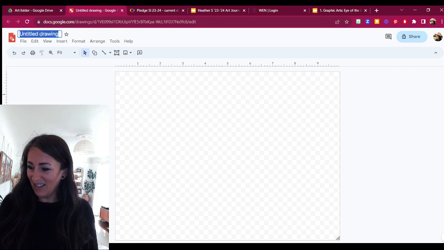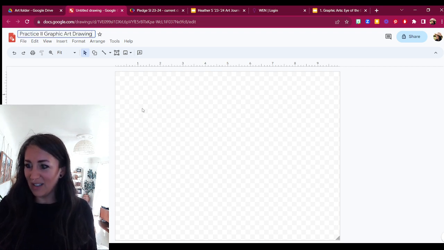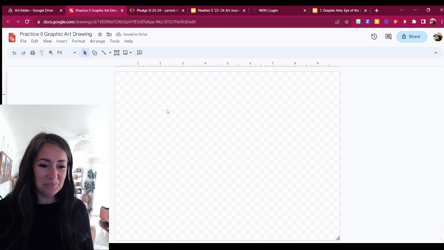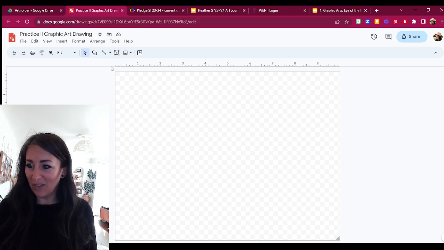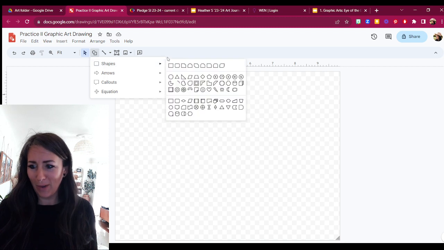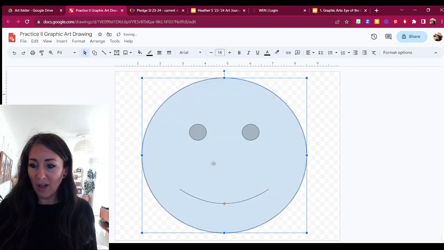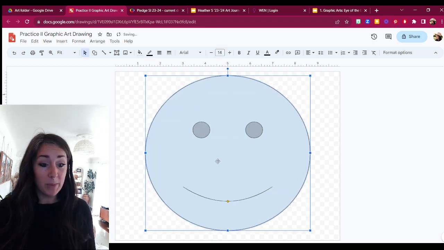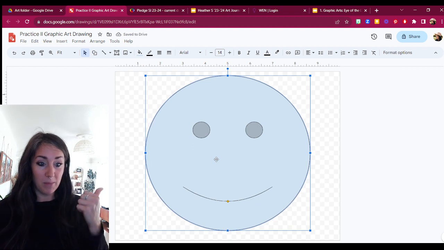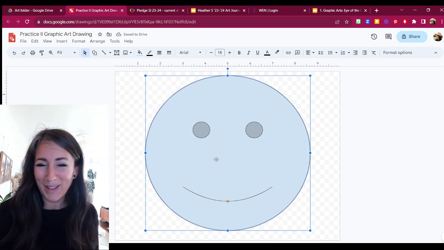And once again, we're titling it Practice 2 Graphic Art Drawing. Okay? We're ready to go. We're set up. Let's start with the first thing, which is going to be adding a shape. I'm just going to start with a smiley face like I did last time. I'm going to make mine nice and big, but remember, you're going to want yours to be able to fit 5 on here. I'm just making it big so it's easier to see in the video.